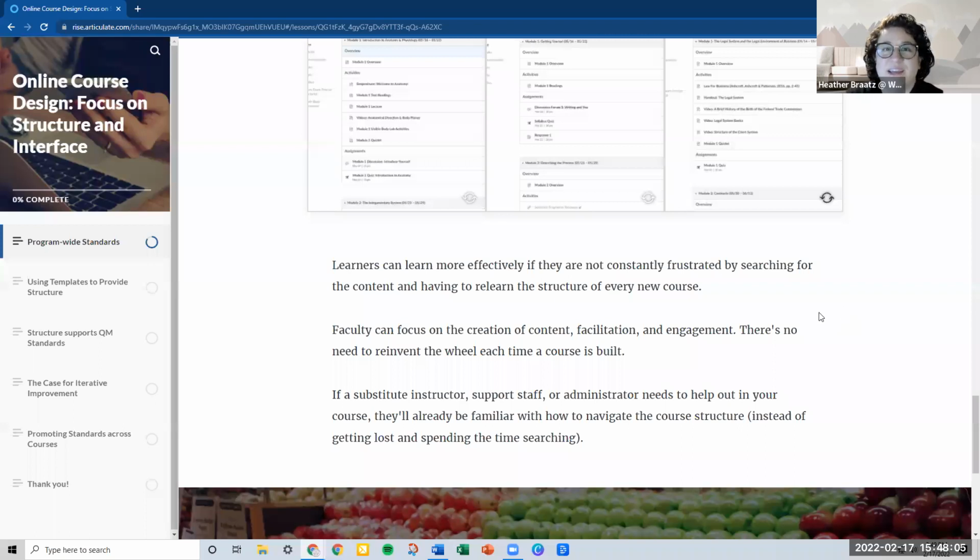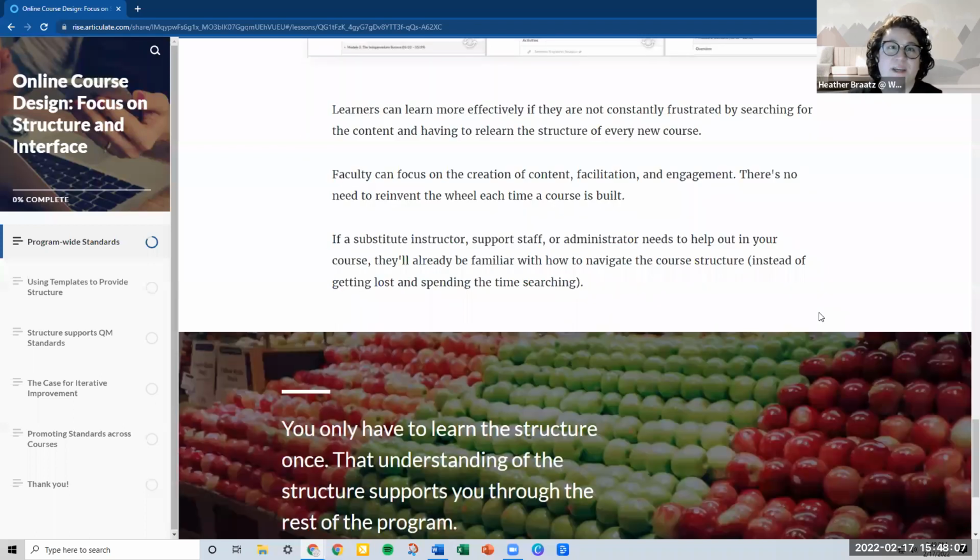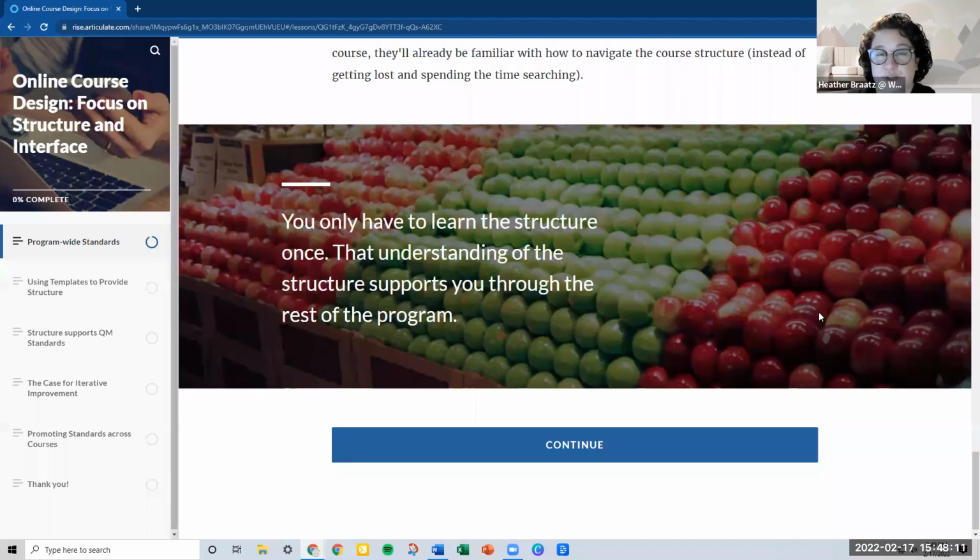And we find that that's really beneficial in terms of eliminating a lot of the learner frustration, especially since the majority of our learners are new to online learning. Very few, the minority of our students, have prior online learning experience.